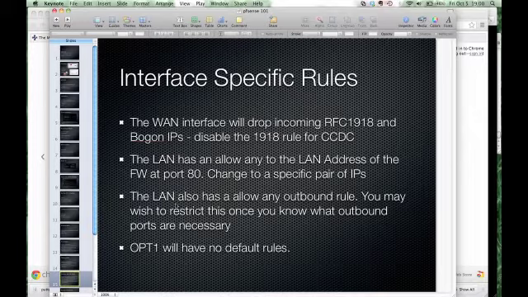Another thing you'll have as a default rule is the LAN will be allowed to go anywhere it wants. Now you may want to restrict this once you know what outbound ports are necessary, but chances are you'll end up not doing much with that rule. You'll accept that as is. And as I said, your DMZ is not going to have any rules.